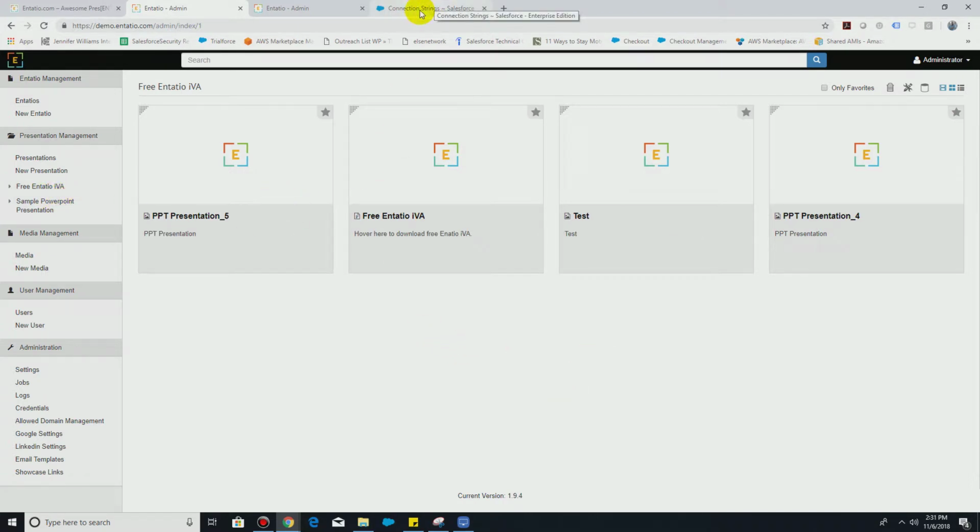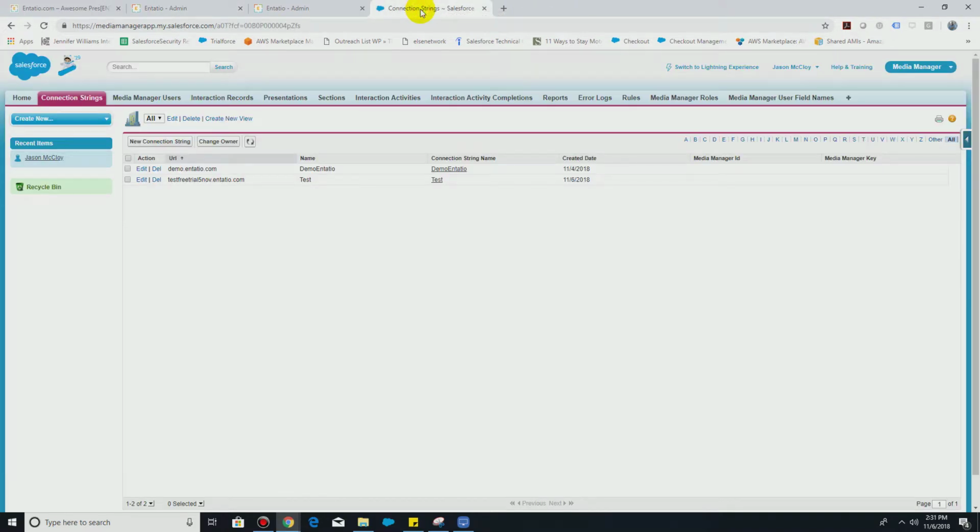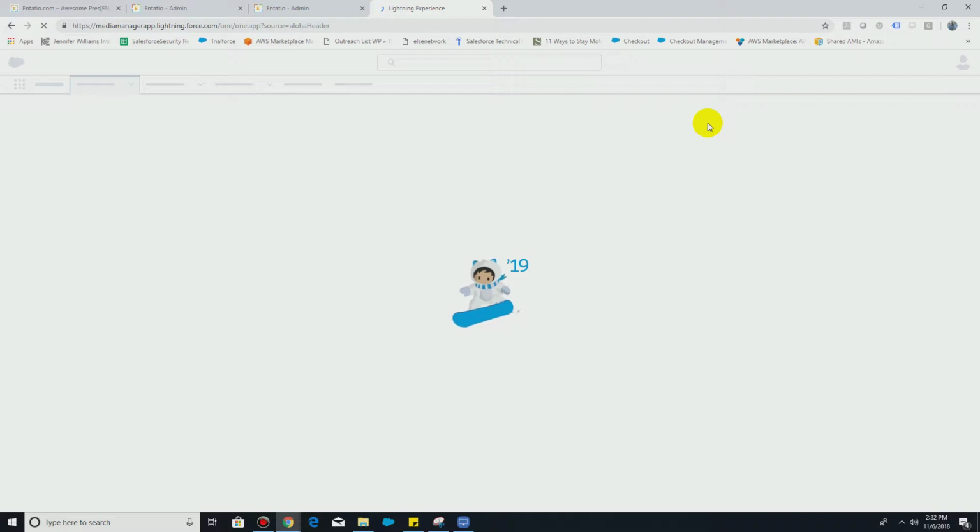What the integration to Salesforce, the Entatio for Salesforce.com app, does is it allows you to use that engagement with content to drive your CRM operations. So you see here where you have connection strings. I actually have multiple Entatios tied into this one Salesforce organization. And I'm not using Lightning, so when you log into Salesforce, if it looks a little different, you might have the Lightning experience. It does work with the Lightning experience.